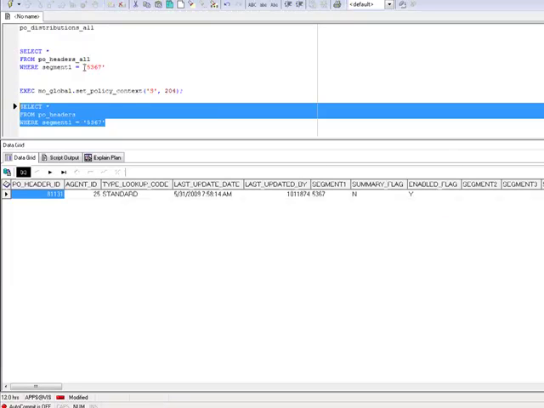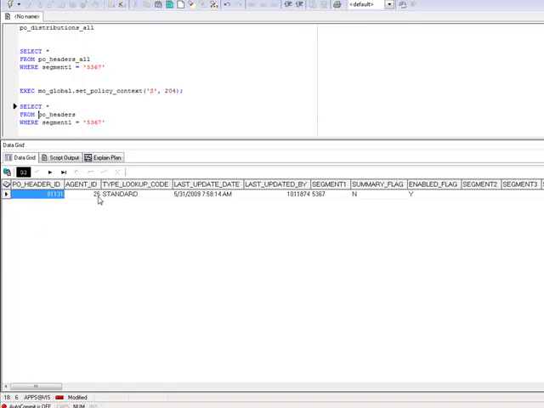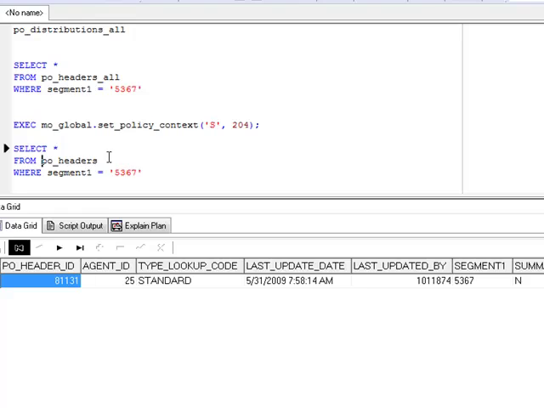So now by doing so, what we have done is we have set the org ID to 204. So by going and accessing the PO headers view, we are able to retrieve that purchase order that we created.